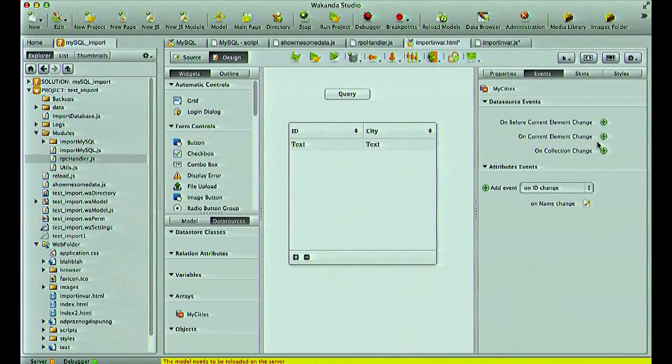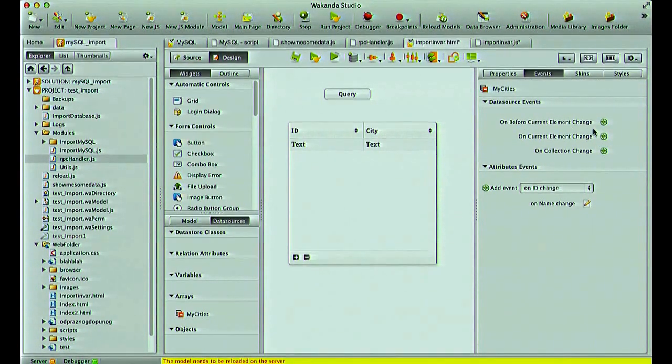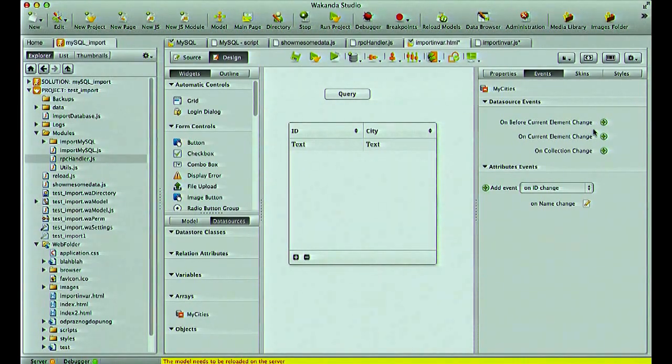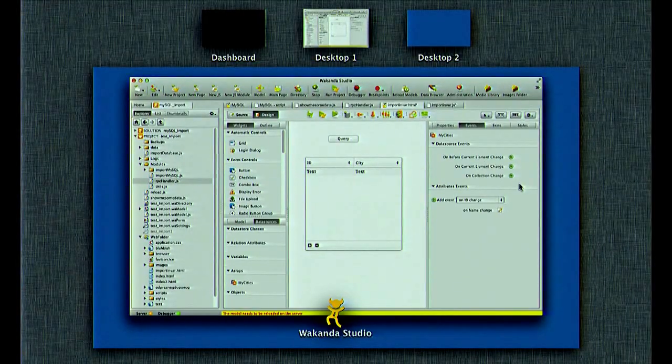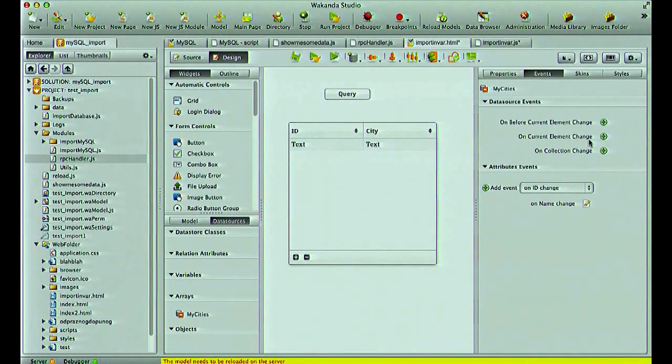So you typed something in it, and before it is actually changed in the data source, this will fire. So you can filter something if you're not. After the change is made in the data source, you will get this event. Okay, and this is on collection change.